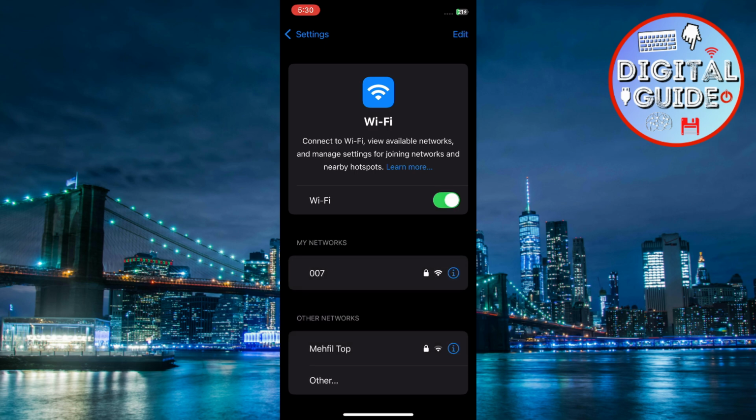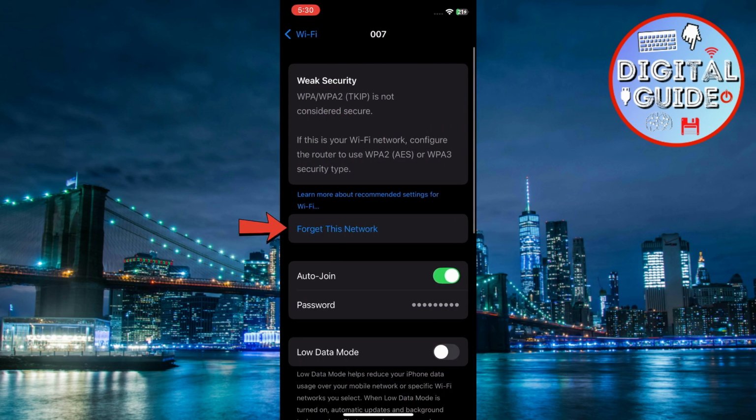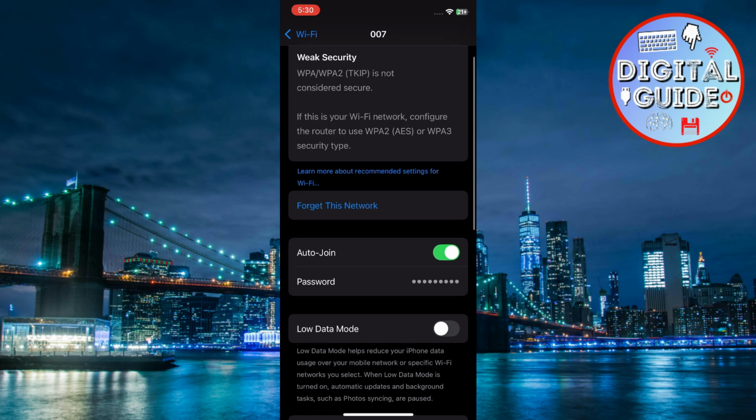Forget and reconnect to the Wi-Fi network. Tap the icon next to your connected network. Select Forget this network. Then reconnect by entering the password.